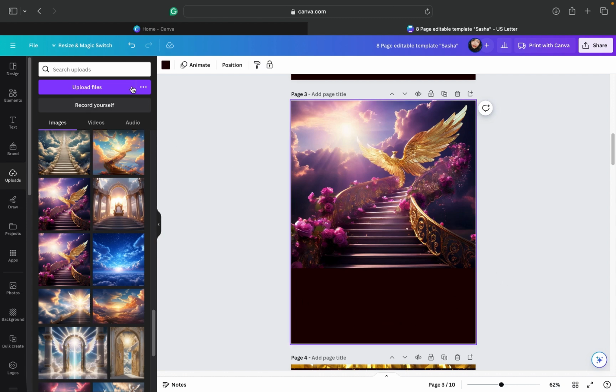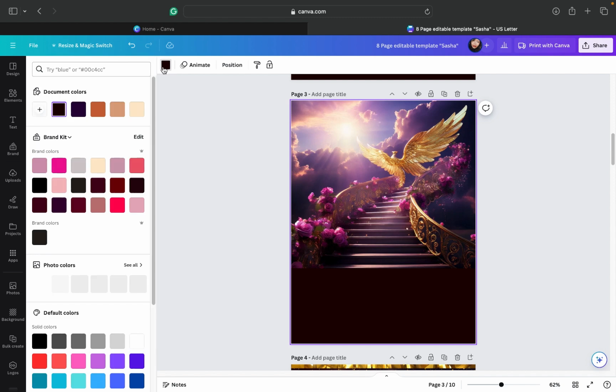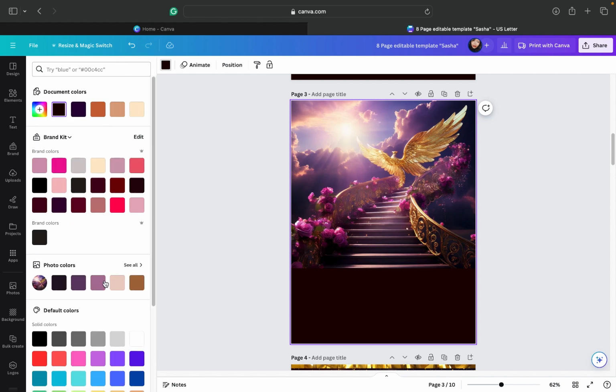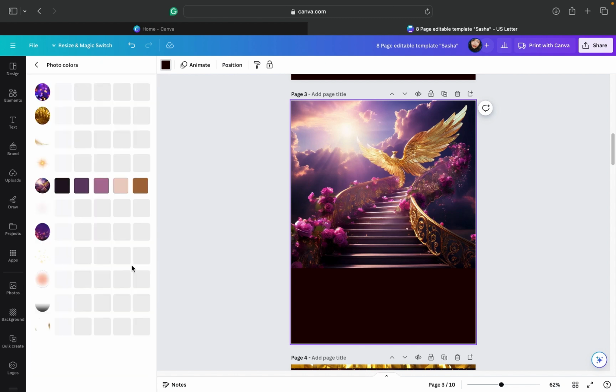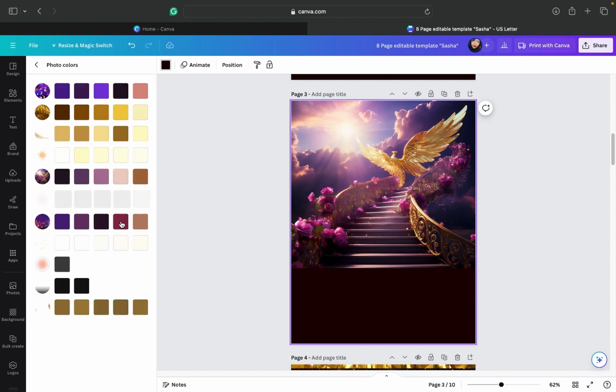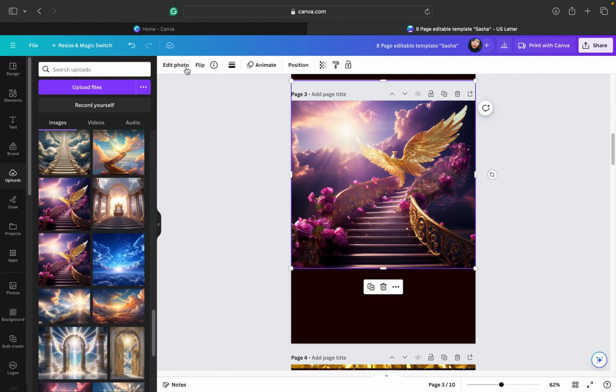Now, we can do one of two things. We can completely change the color of that bottom page, and if you go over to colors, once you've highlighted that canvas, you go over to colors, and it's going to bring you up all these different options. So let's go to where it says photo colors right here. Click see all. Now, all these color swatches that you have right here are samples or extracted colors from the AI generated background that we have here. Okay.